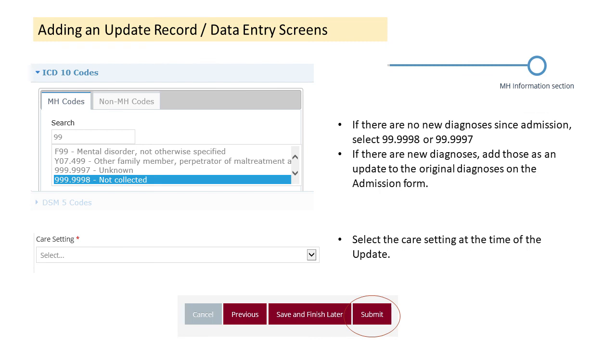The annual update form also gives you an opportunity to provide information about any new diagnosis since admission. If there are no new diagnoses, select 99.9998 or 99.9997. If the care setting has changed, for example, the client was discharged from a type 1 bed residential to the community, this is when to update that information. When you've completed the third screen, hit the submission button.